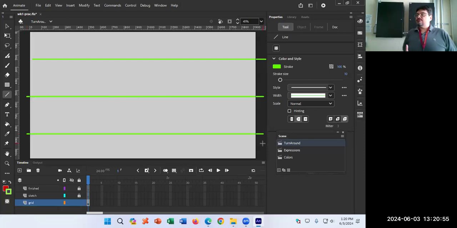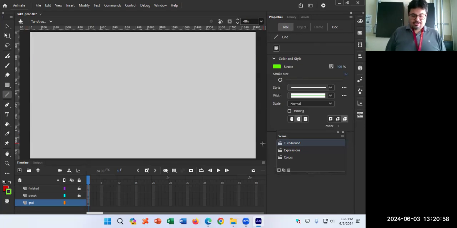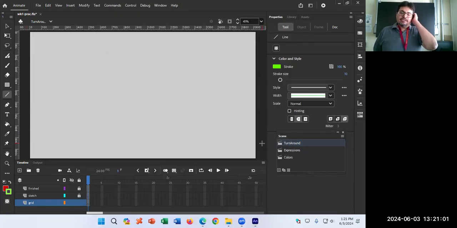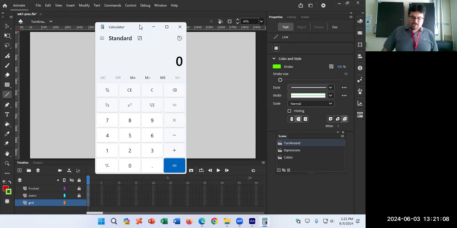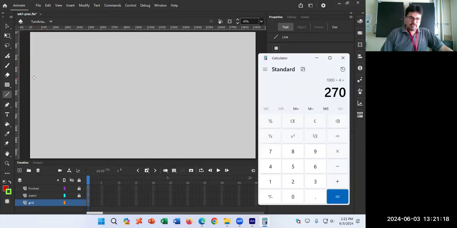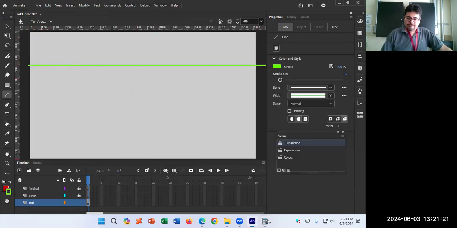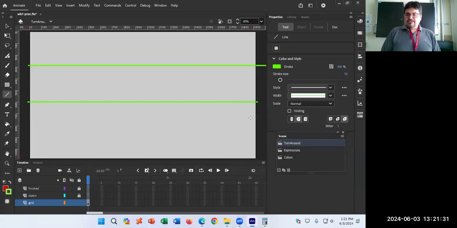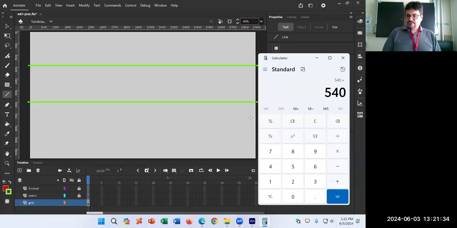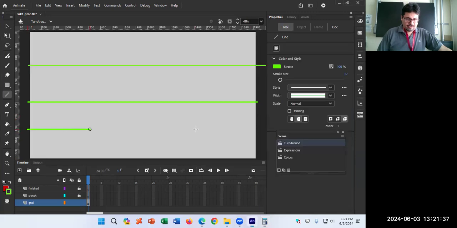If you want to get exactly perfect, we need to do a little math. The vertical of this project is 1080, right? 1920 wide, 1080 tall. 1080 divided by 4 is 270. So my first line will be at 270. Okay, 270 plus 270 is 540. So I'm going to find 540 in a moment. And then 540 plus 270 is 810. So mathematically, I can find the exact lines, and I'll do it right in a moment.